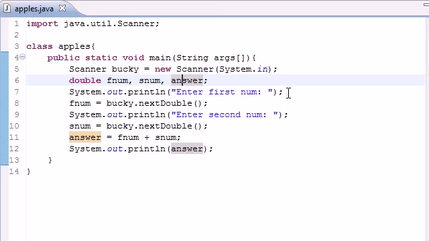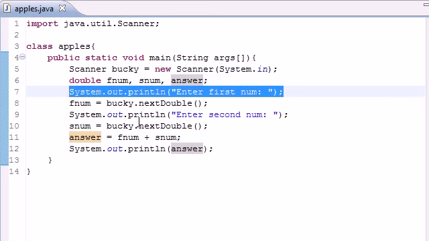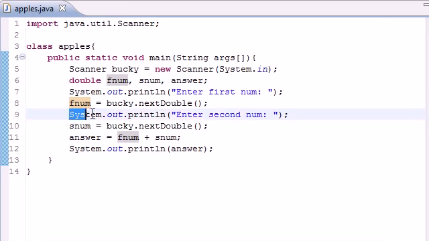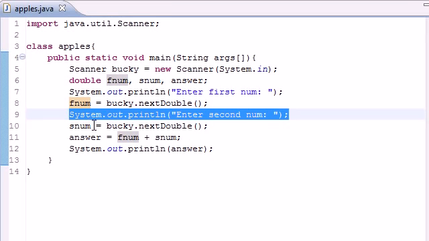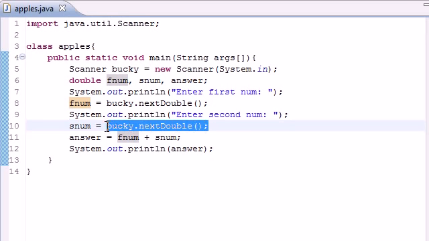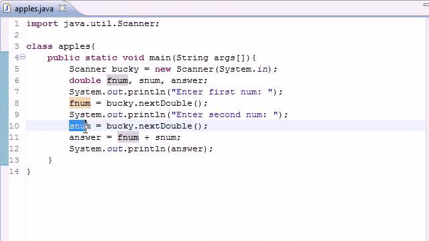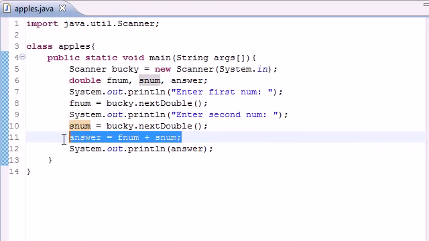The first thing I did was have a little prompt that said enter first number, just so I knew what was going on for the user. Next, I used that little scanner variable in the next double method to have whatever I typed on the keyboard be stored in the first number. Then I just had something that says enter second number, and then I had the user input something else, and whatever they inputted that time is stored in snum.